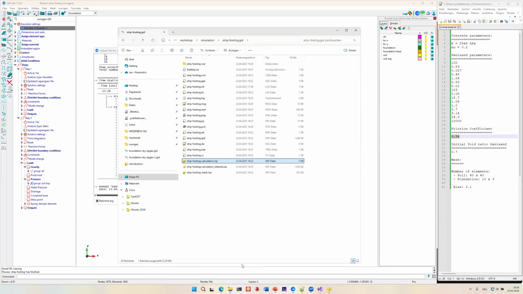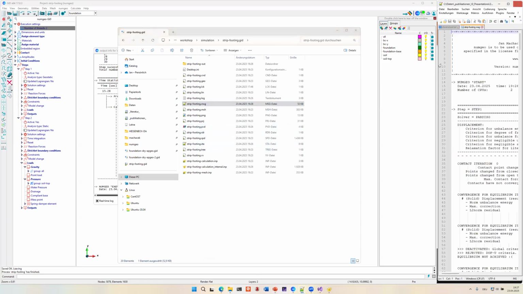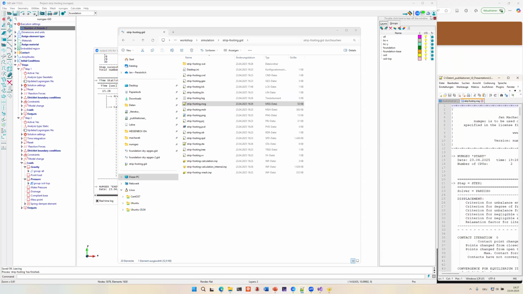Now, if we look at the directory here, we see that a lot more files have been created. There is a file with an ending PVD, that's the preview file. So here all the outputs are stored. That's what we want to open if we want to look at the results. But there are also different files, like a message file. So I will make that window here bigger.